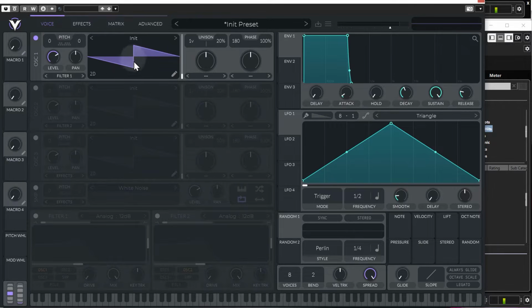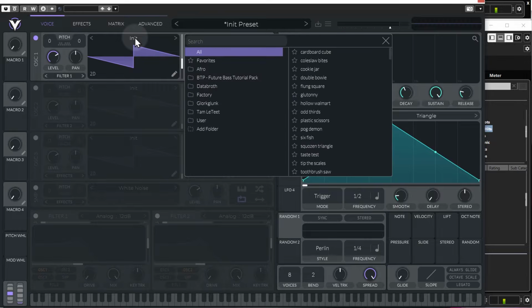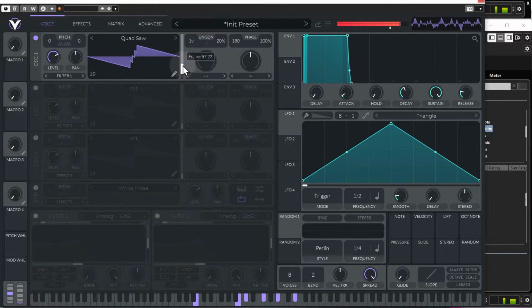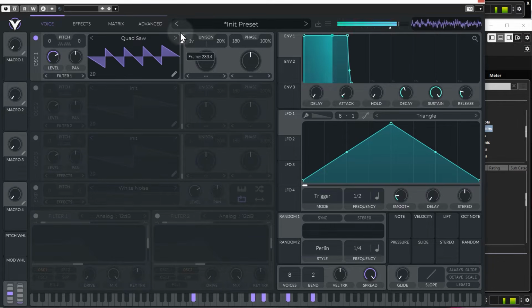The stock wave that you see when you've just loaded up Vital is actually just a single wave shape. So as I change the frame amount, also known as the wavetable position, you'll see nothing changes. But if I select a different wavetable, so I'm just going to go in and select something from the factory bank, as this is what comes with the free Vital synth, you can see as I change the wavetable position, the actual shape of it changes. And of course, the sound changes with it as well.